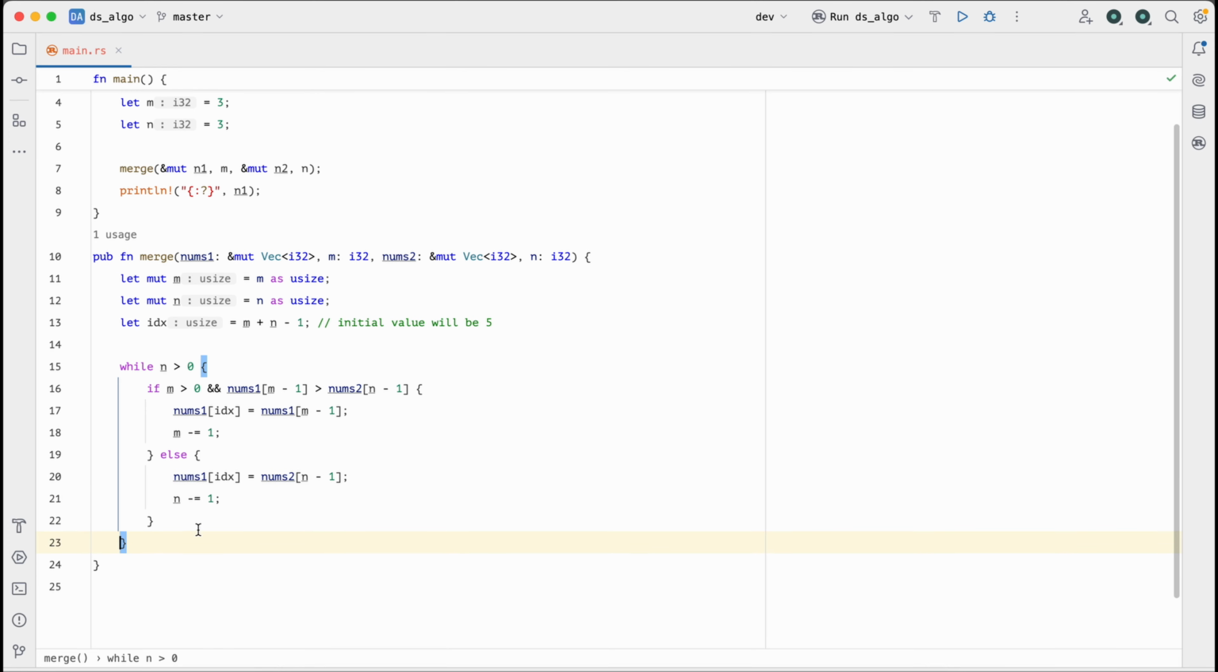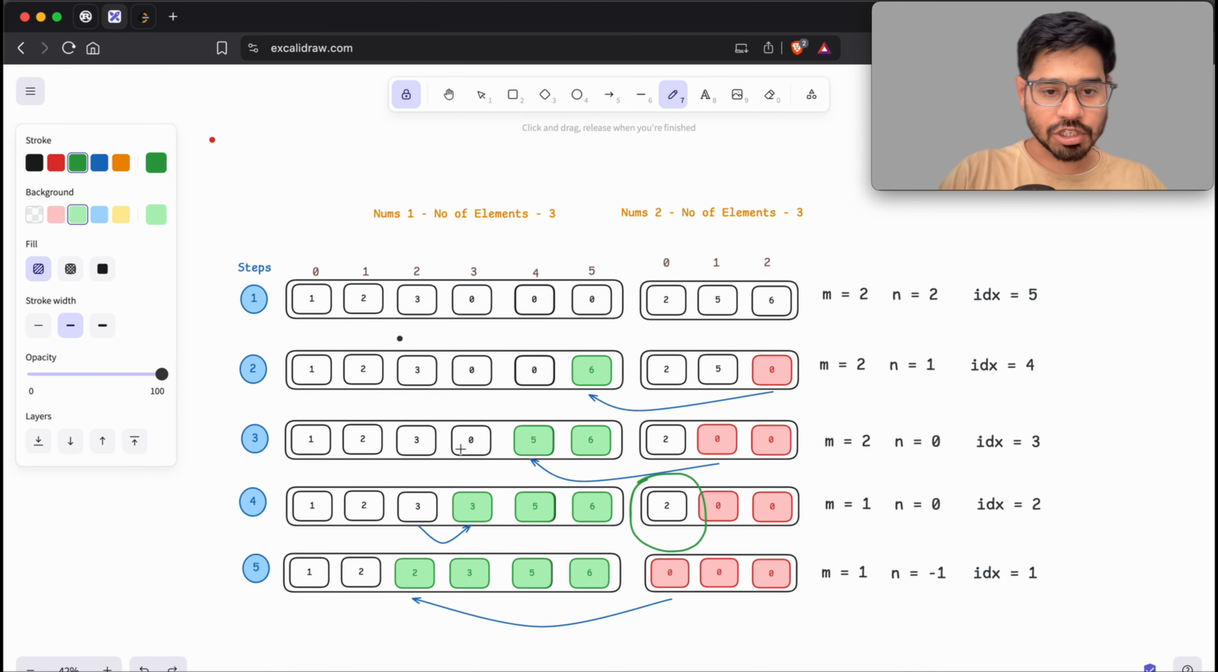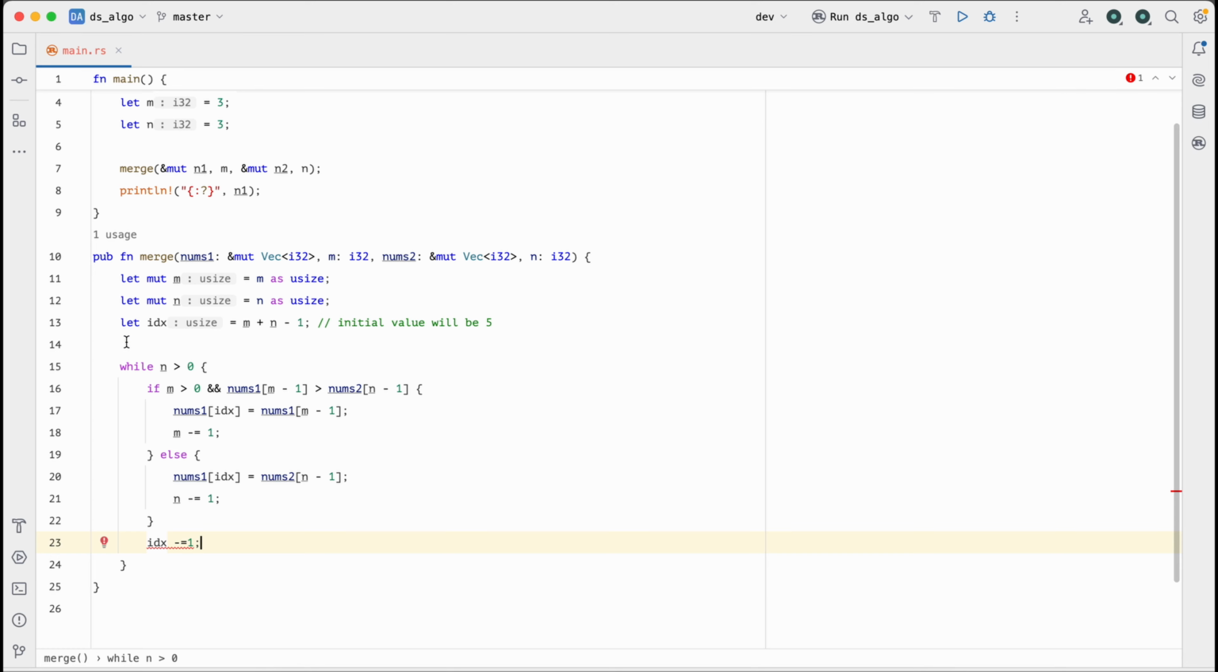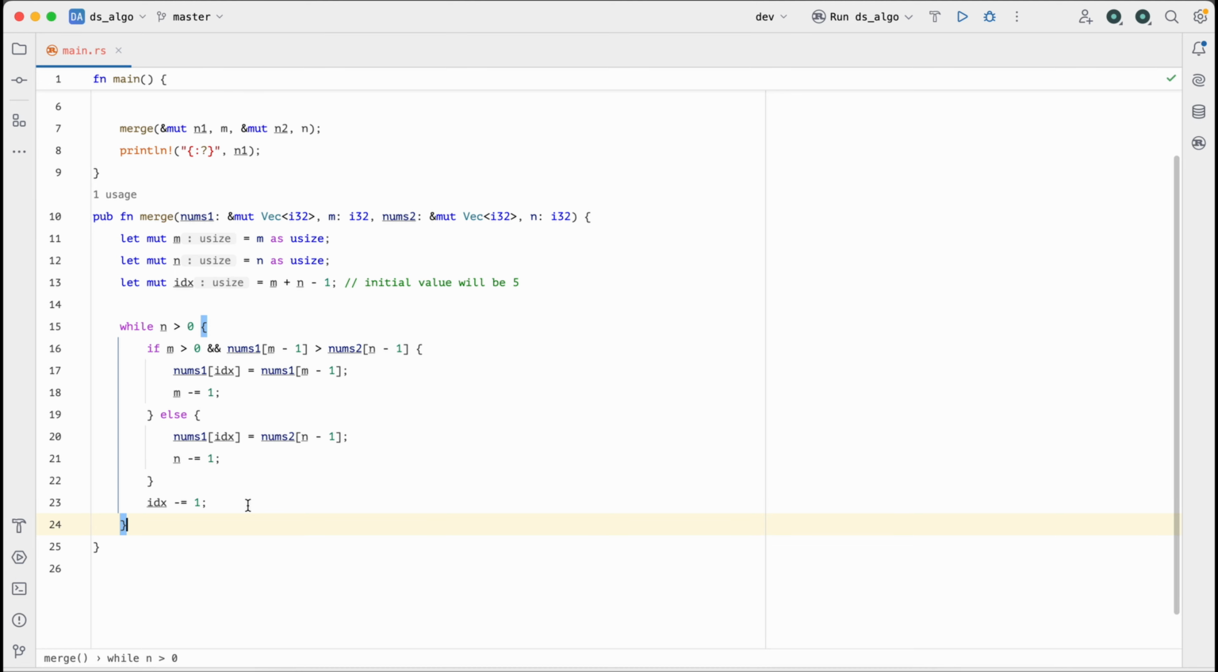Whenever we do the insert operation, this idx position goes down. We are moving from 5, 4, 3 down to 1, because on every iteration we are inserting the largest number possible to the right side. Since we are inserting to the right side, the next iteration's elements go to the left side of nums1, and idx minus 1. Oh, sorry, here I have to make this mutable. And I think that's it.